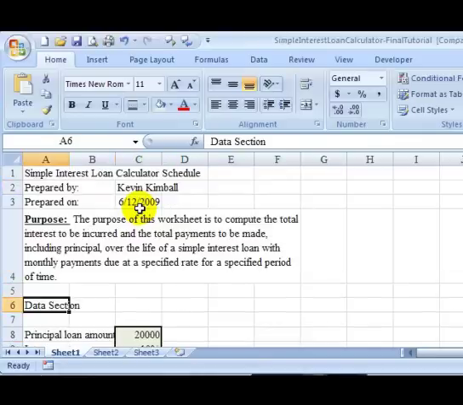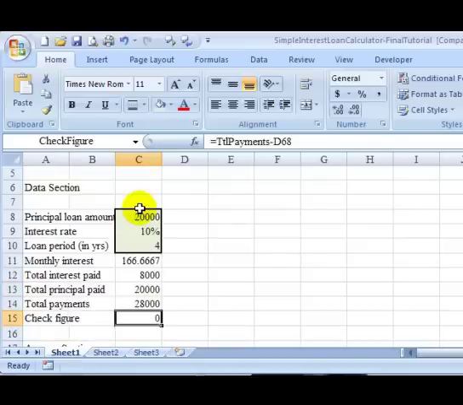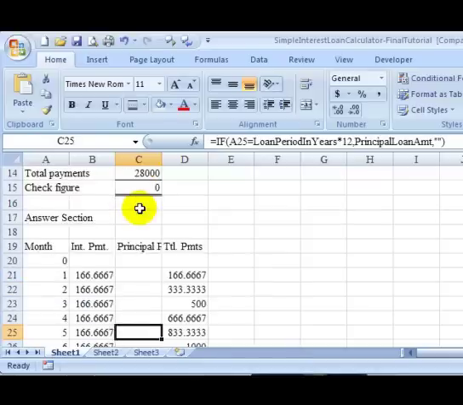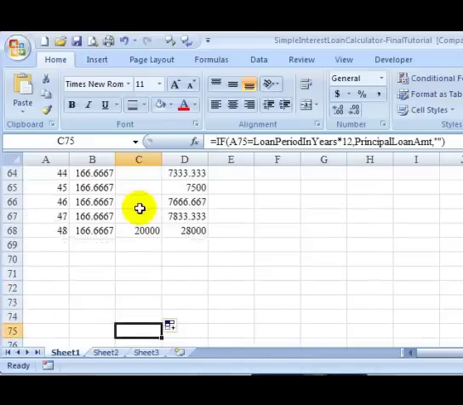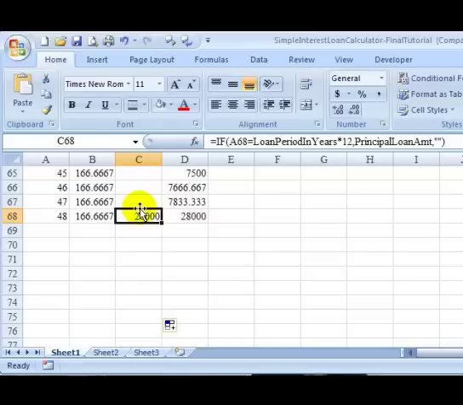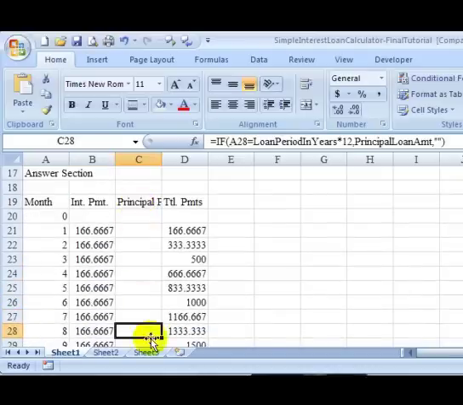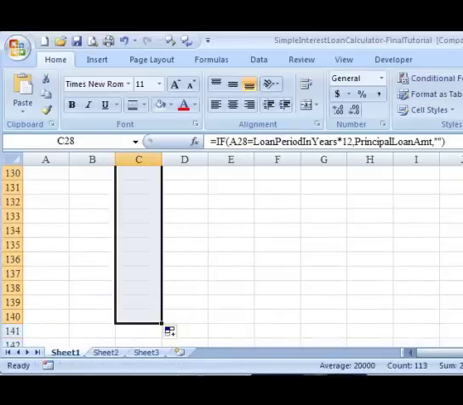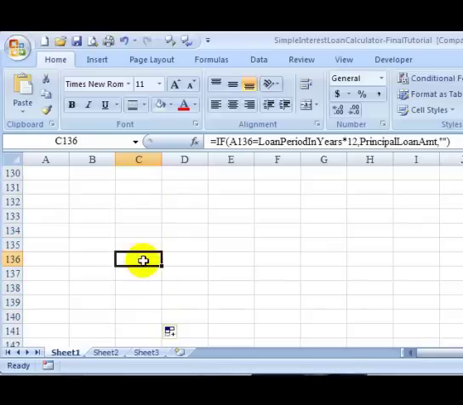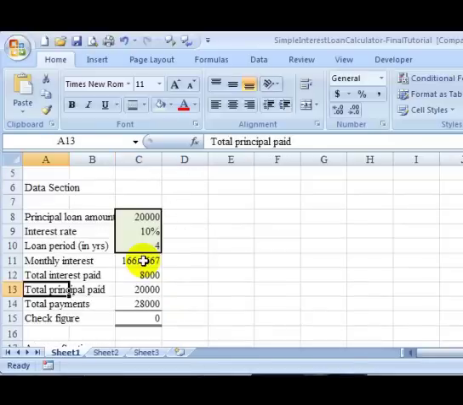So let's go back and check our check figure. That was control home. Check figure comes out to be zero. If you notice before, if I didn't have this in C68 there, if that were not there, we would have come up here and we would have realized that our check figure didn't match and that we had a problem. So I'm just going to drag that down again just to make sure we got it. And now control home, back, and we're reconciled.